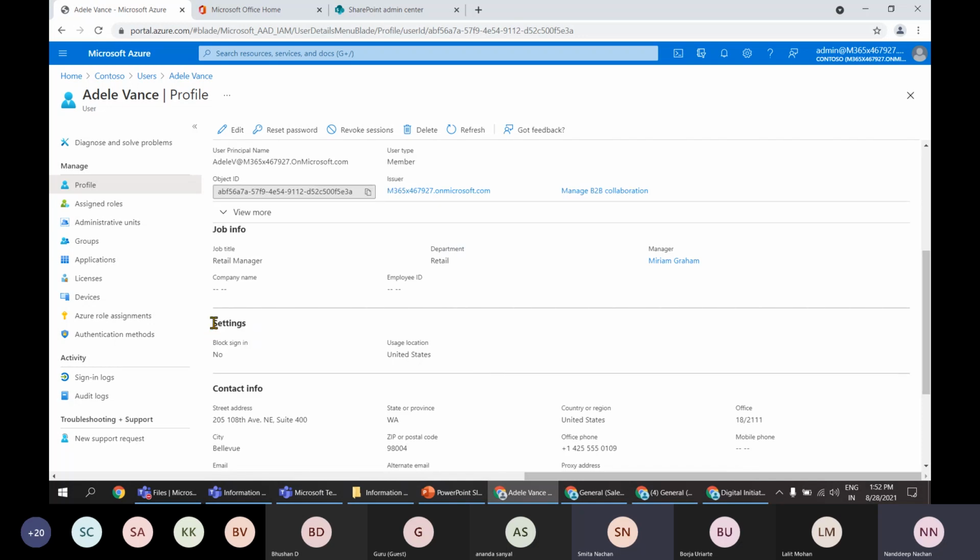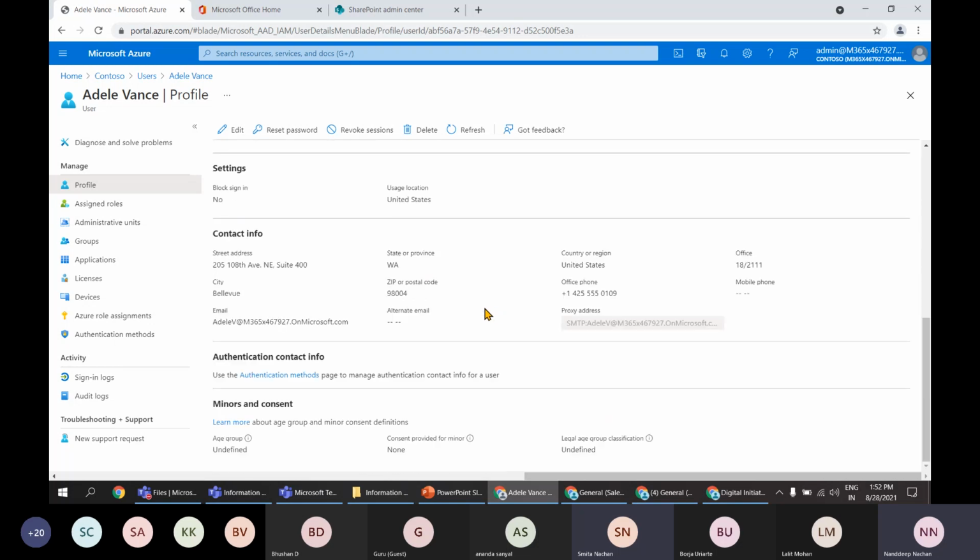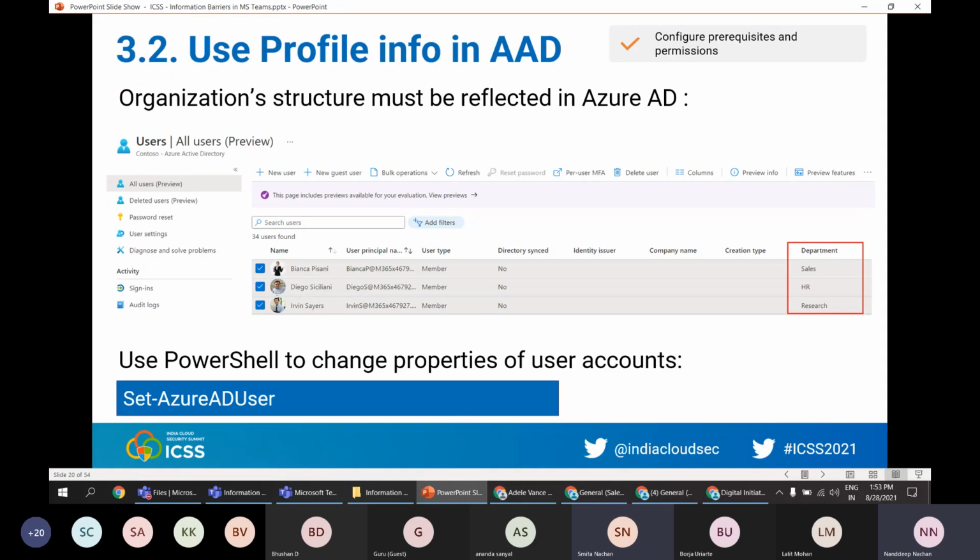Then in the settings, decide whether the user can sign in to the Azure Active Directory tenant. You can also specify the user's global location. Inside the contact information, add any relevant contact information for the user, except for some users' phone or mobile contact information. Then in the authentication contact information, verify this information to make sure there is an active phone number and email address for the user. This information is used by Azure Active Directory to make sure the user is really the user during a sign-in, and the authentication contact info can be updated only by a global administrator.